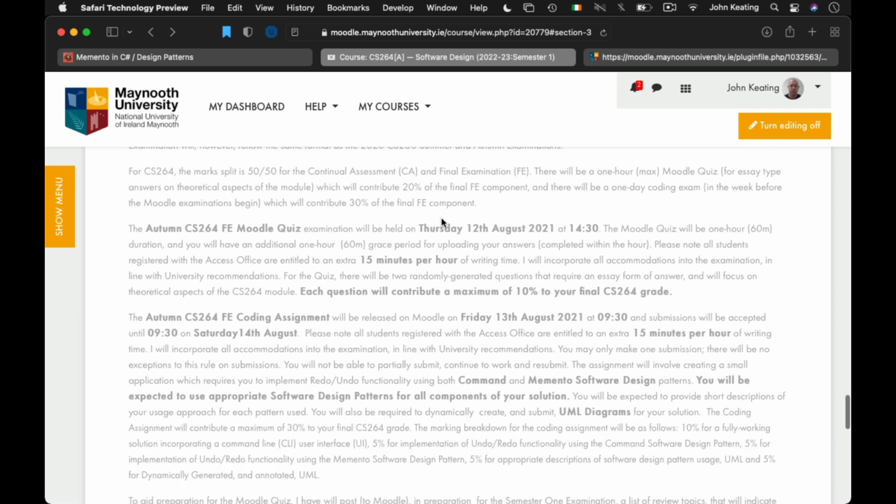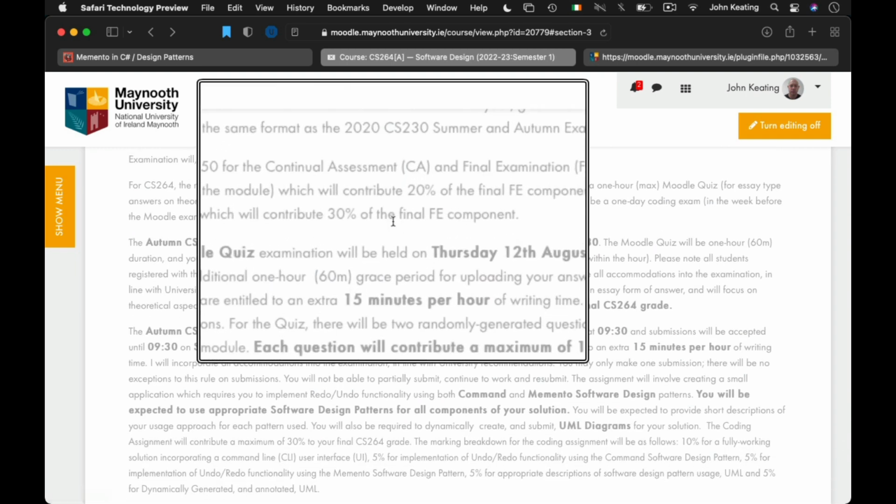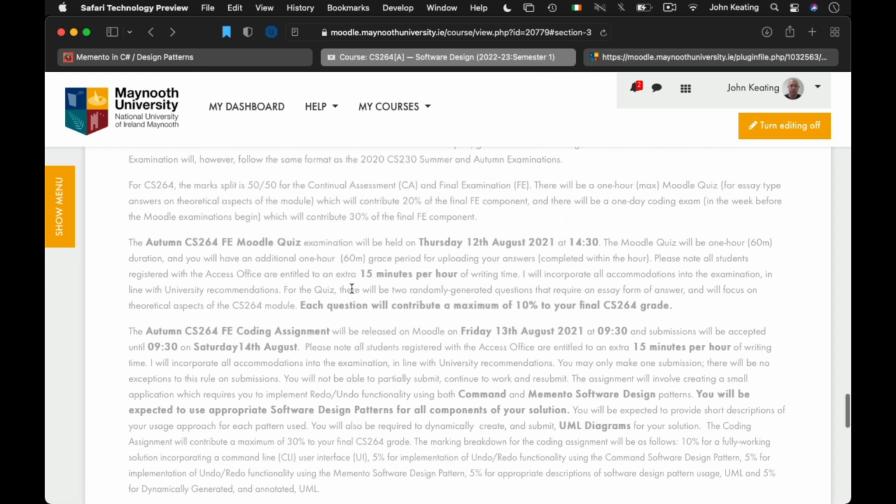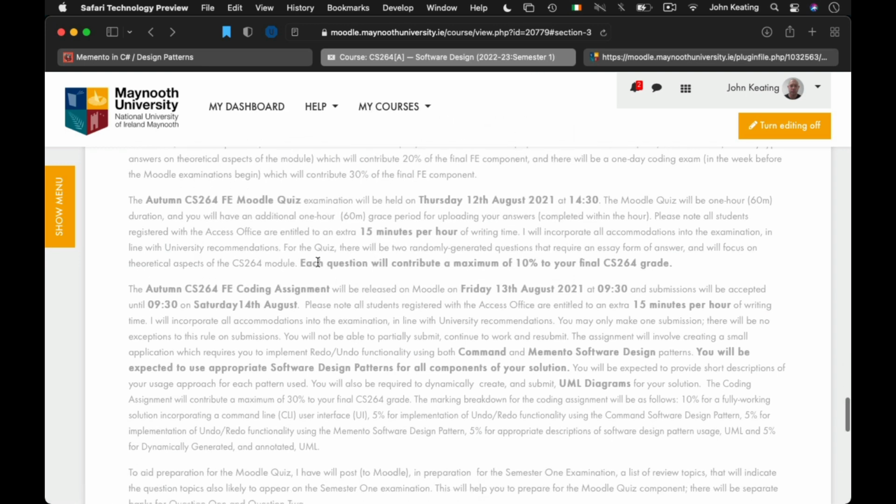So, as I said, 30% of the final examination will be the coding test. The Moodle quiz, these dates are not correct, of course. This is from last year, just using an example.